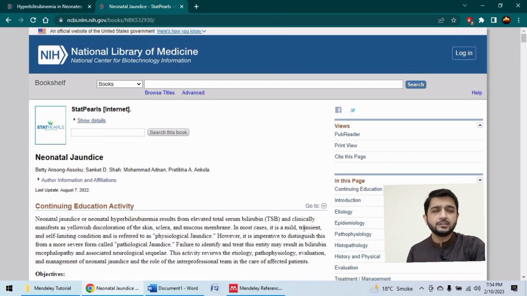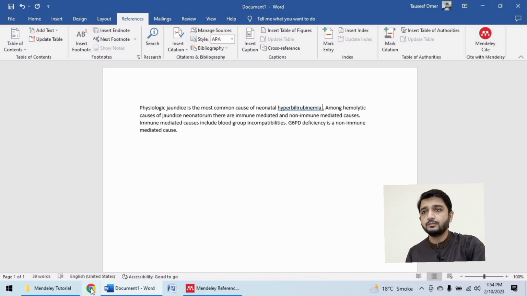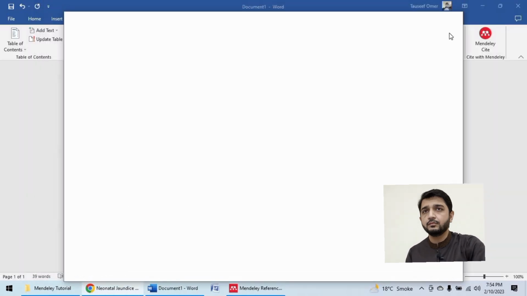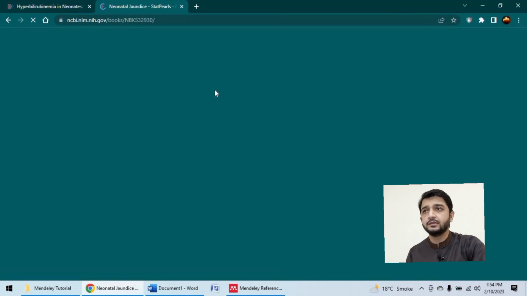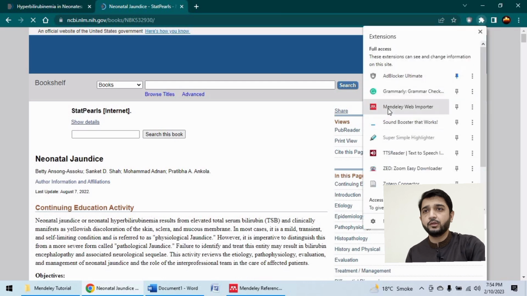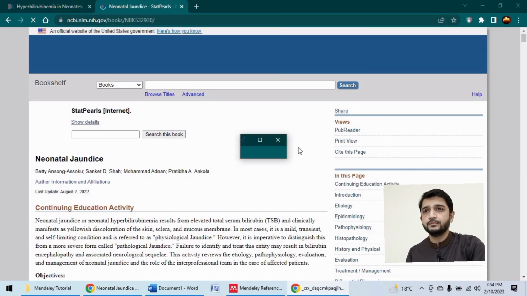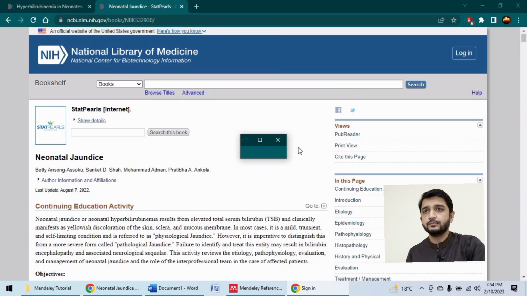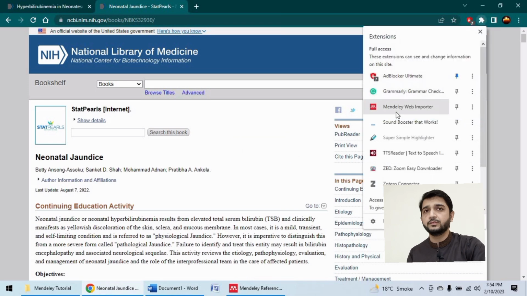This is a glitch. Sometimes it does not open like that. We try it again. I hope they fix it in the next update. Not opening. Don't close the tabs. Just close Chrome. Restart it. As this page loads again, tap on this shape, Mendeley web importer. Not opening again. Yes, it's opening.